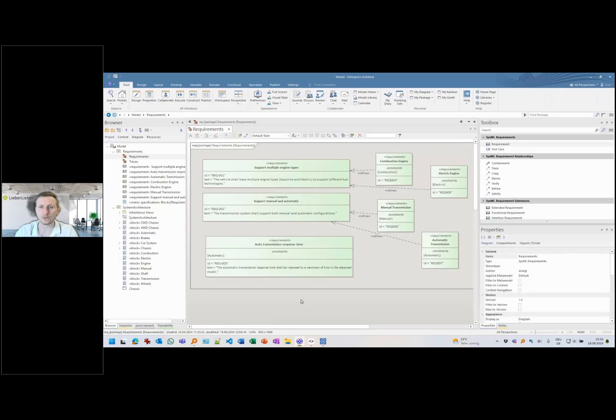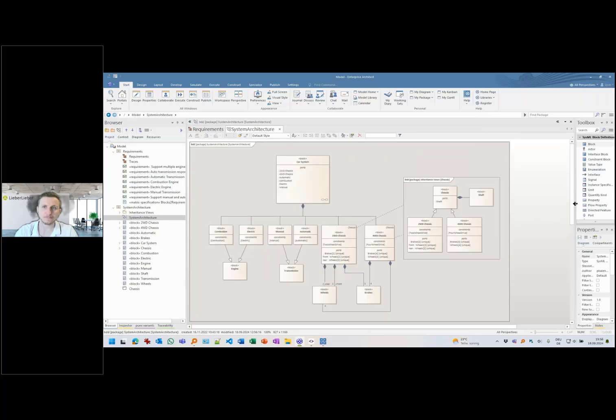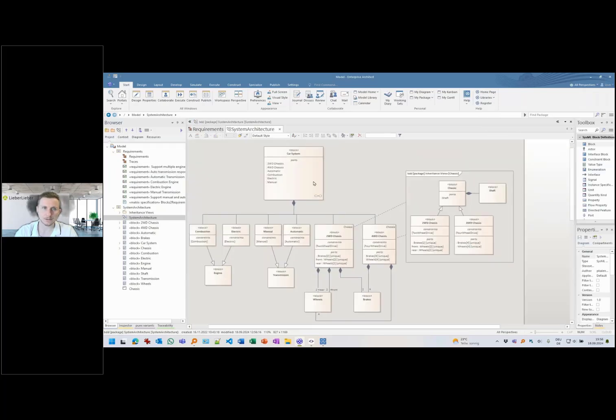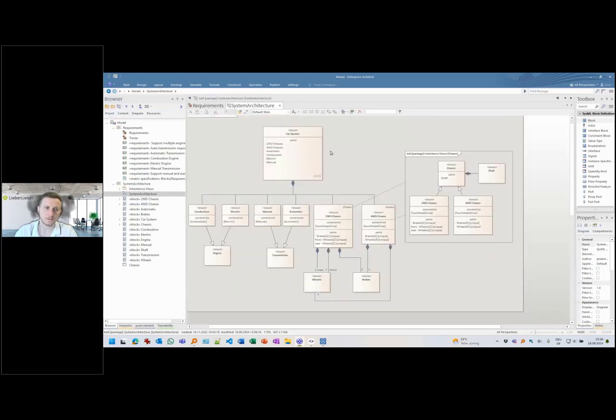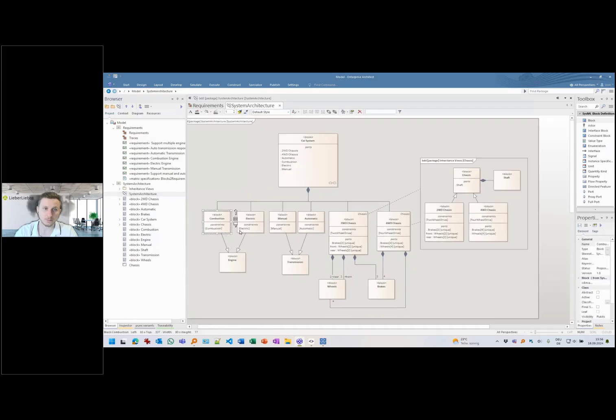And then also based on these requirements, we have a system architecture. So here I defined a block definition diagram. I'm quickly minimizing this so that you can see it a little bit better. So the car system consists of a certain kind of engine, combustion, electric. Then we have the transmission, manual and automatic. Then we have the chassis for a two-wheel drive and also for a four-wheel drive. And here you have 4 or 2 brakes. And here is the distinguishing between the rear and the front wheels, because of course the front wheels are powered, the rear wheels are not.